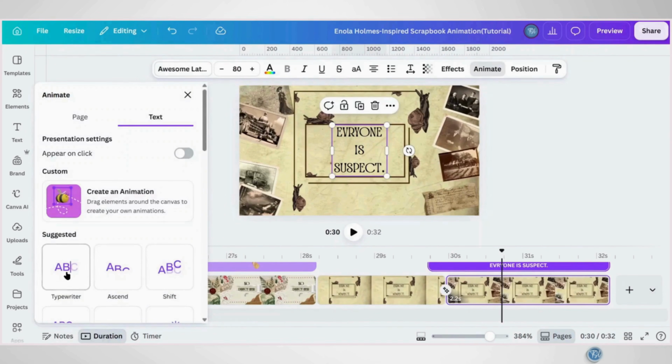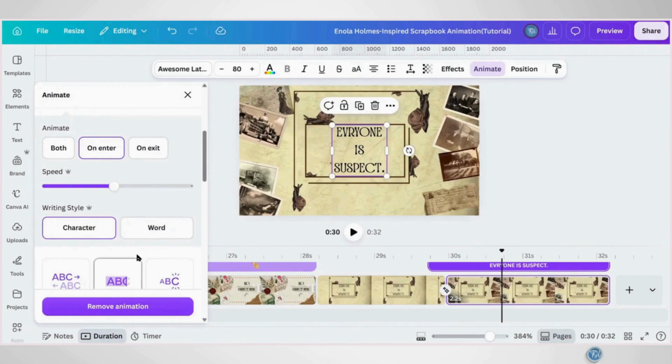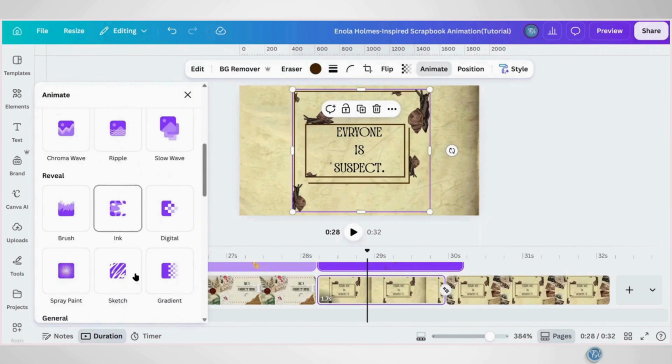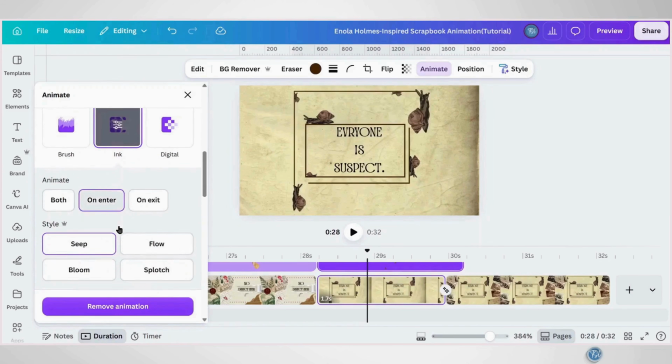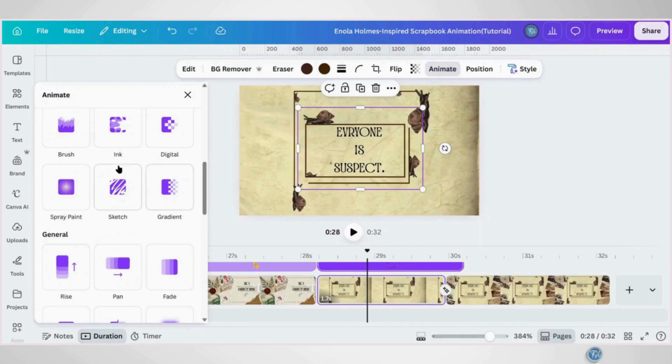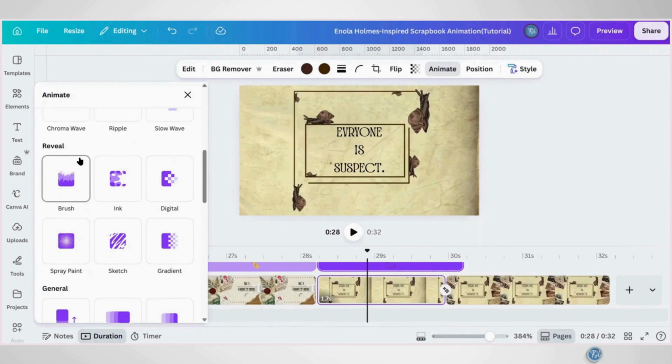Apply the typewriter animation to the text. For the outer part, apply the ink animation in the seep style. And for the inner rectangle, use the brush animation.